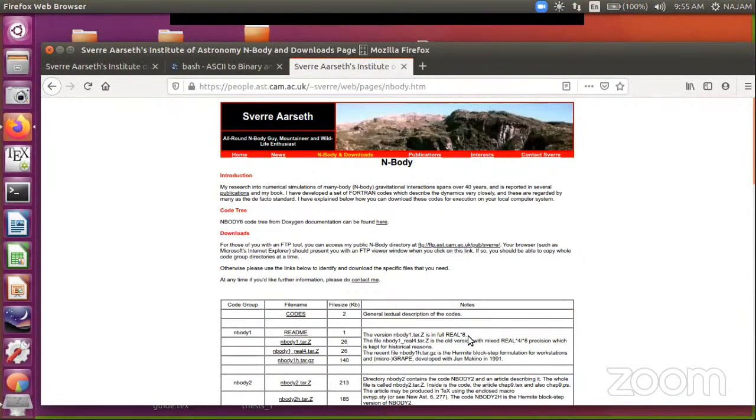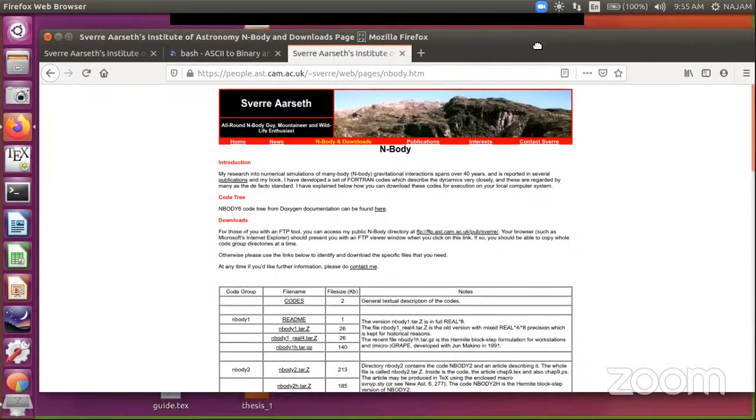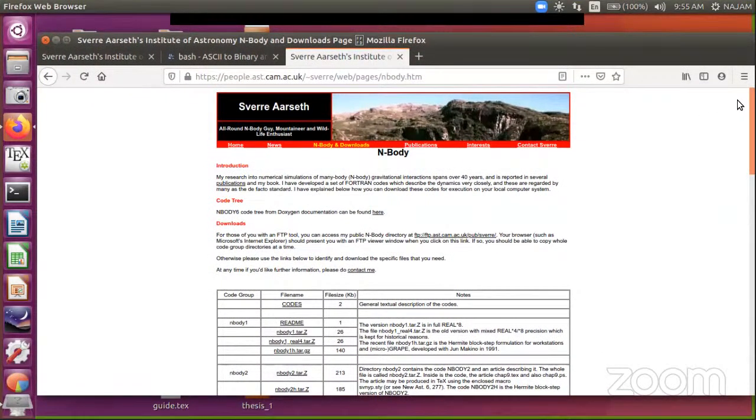My research into numerical simulation of many-body gravitational interactions spans over 40 years. Sverre Aarseth is a great person. He is the father of N-body simulations, and he was the first one to share his code with others. He wrote excellent code for simulating stellar systems, and he made it public. Since then, many others have followed suit and shared their code.